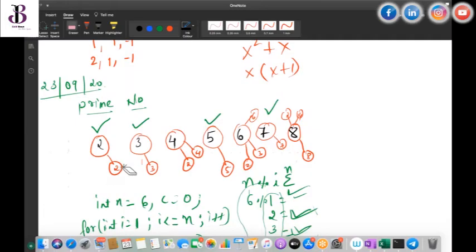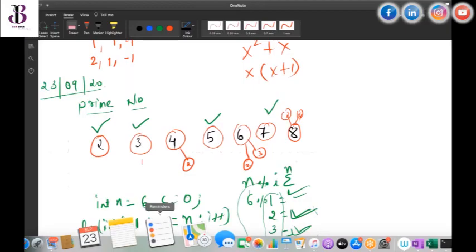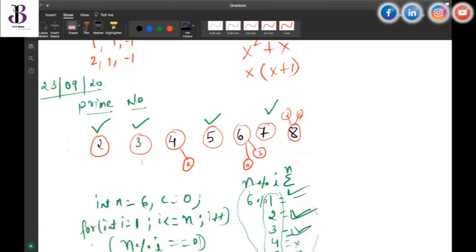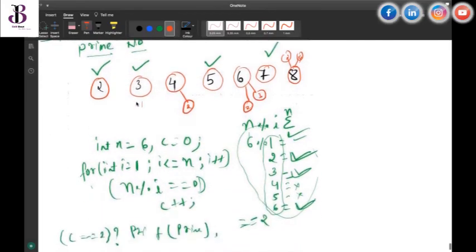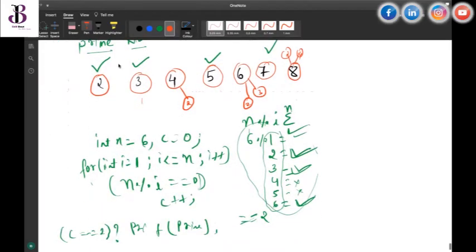The other one is itself: 2 itself, 3 itself, 4 itself, 5 itself, 6 itself, 7 itself, 8 itself. Now tell me, guys, what is the logic for the prime number? It is very easy to modify now.